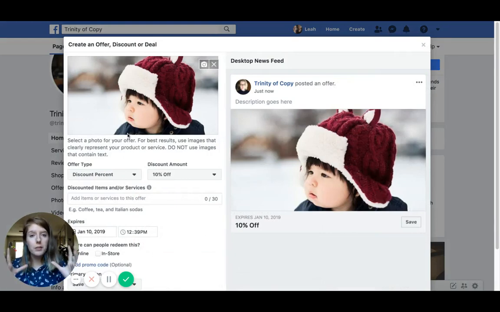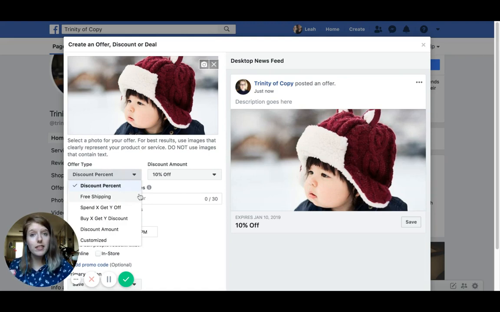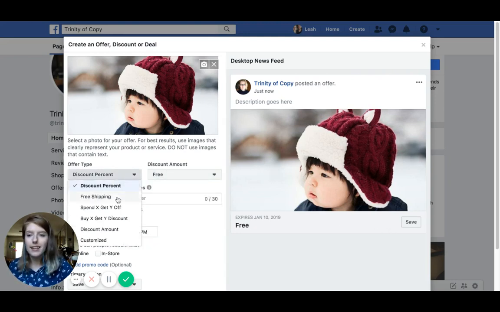It's going to bring up this great little menu where you can customize exactly what kind of offer you want to be sending out to your followers. So first, we're going to pick the offer type. We have lots of different things to choose from. The first is a discount percent. You can have any kind of percent you want, 5% off, 10% off. You can scroll to 95% off or free if you want to just give something away.